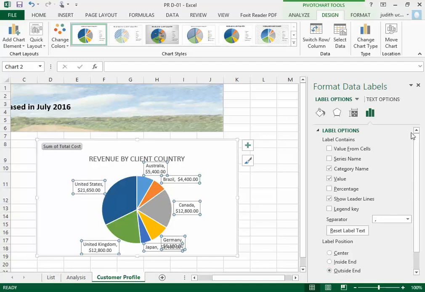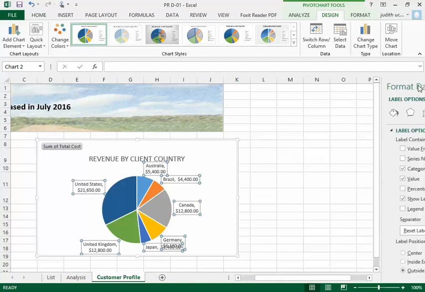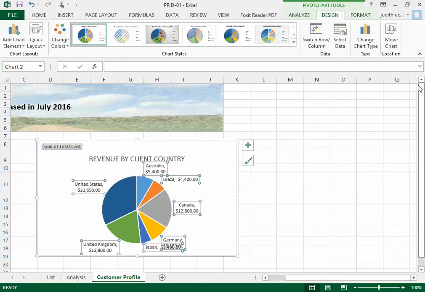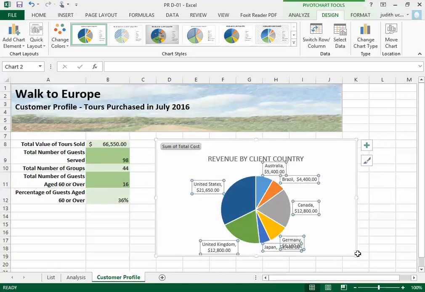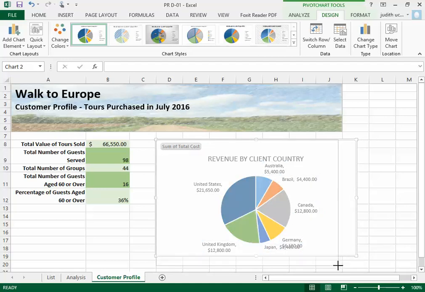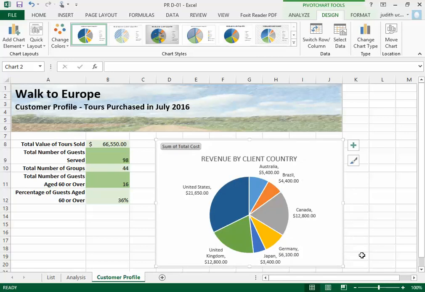Close all the open panes, which is all these things at the side. And drag the lower right corner of the pie chart to J20. So basically, I'm going to drag this lower right corner of the pie chart, drag it down to J20, which is here. And now it should look like this.